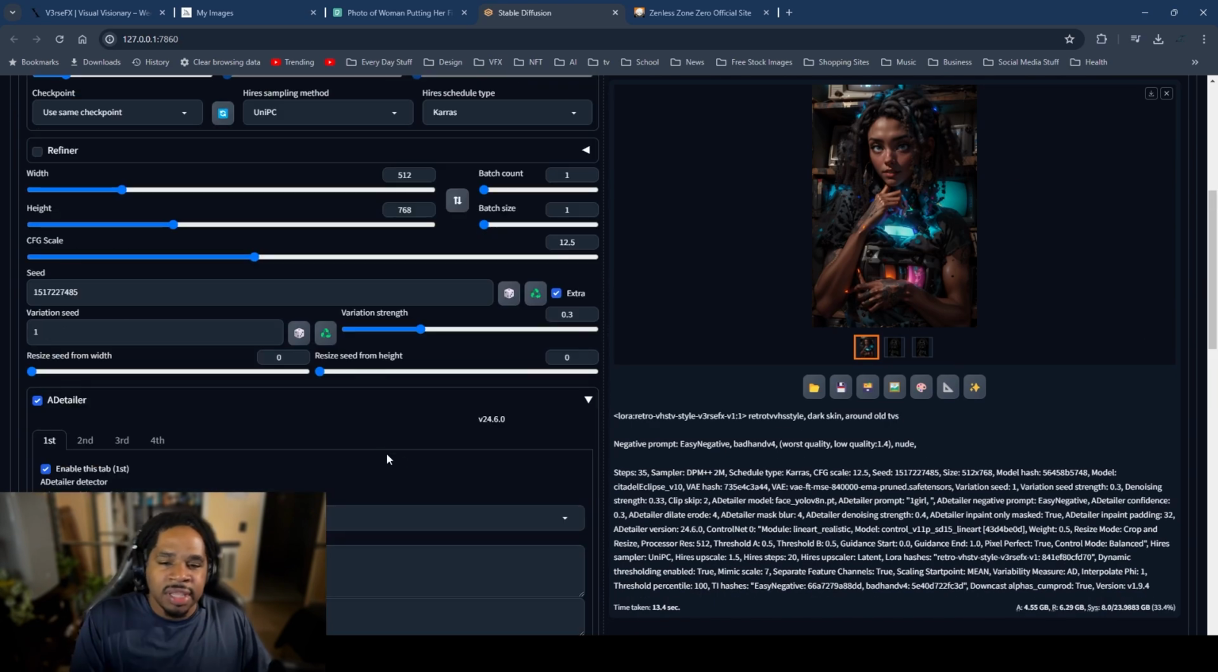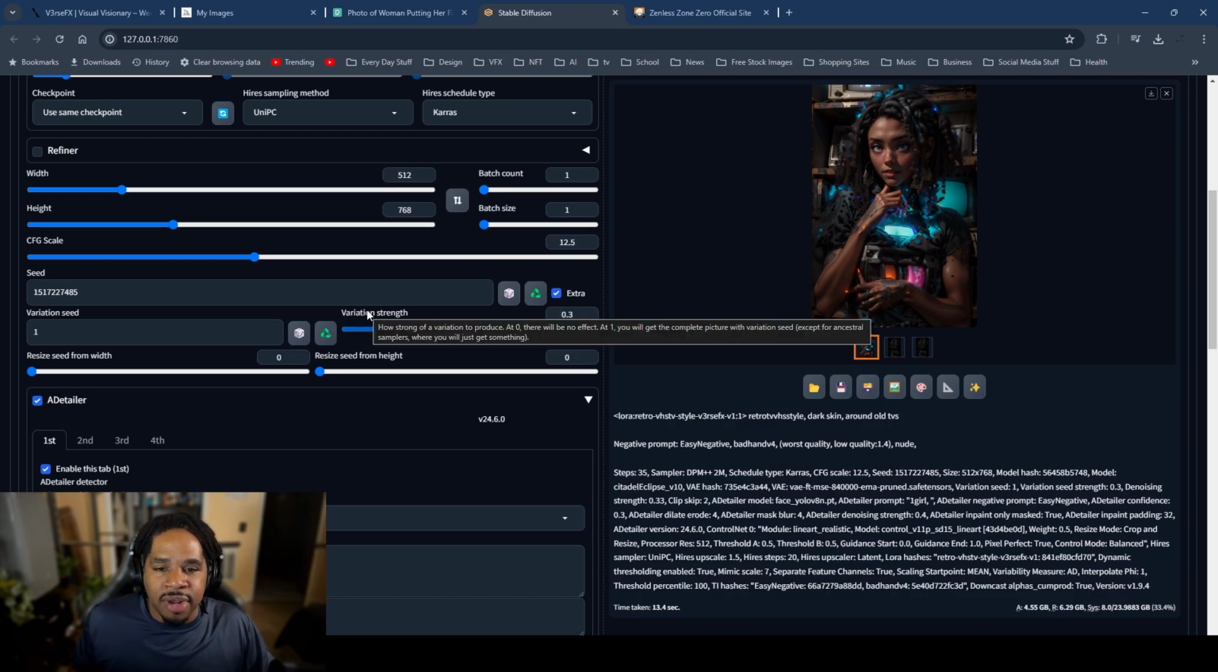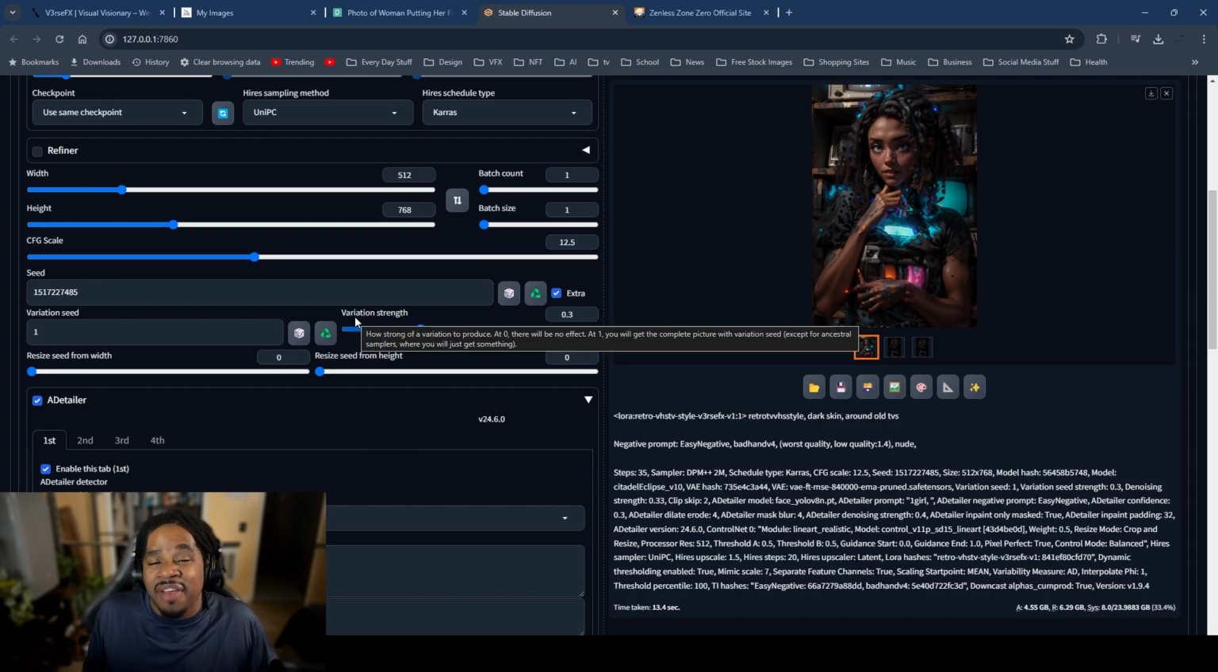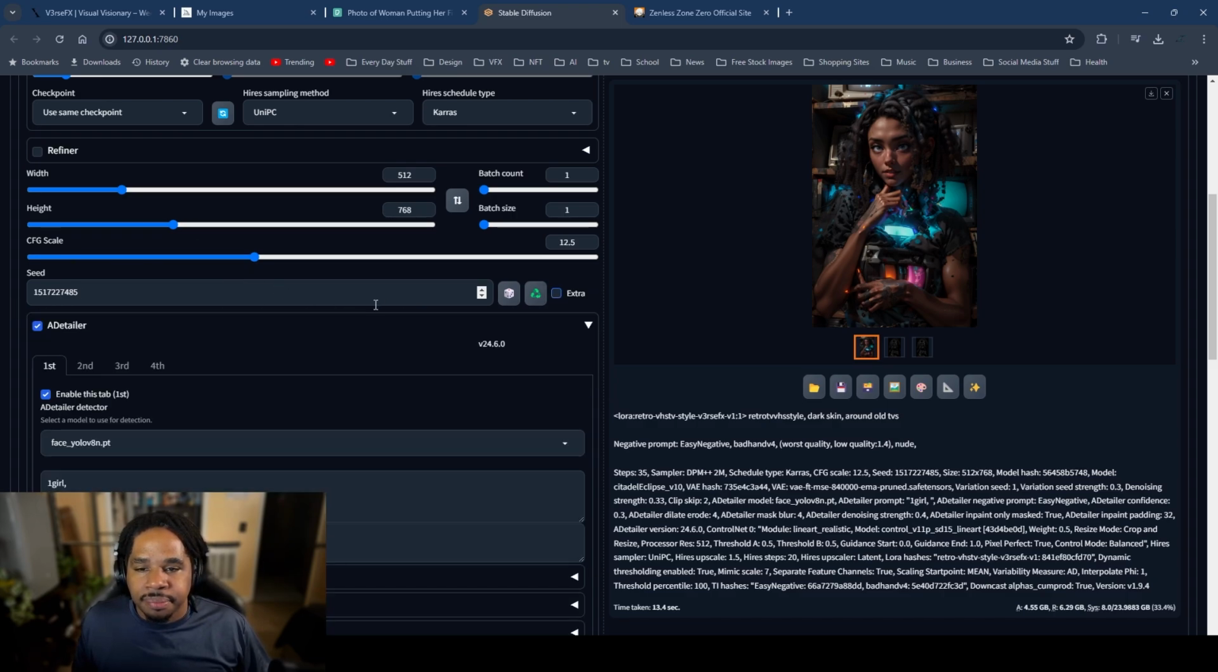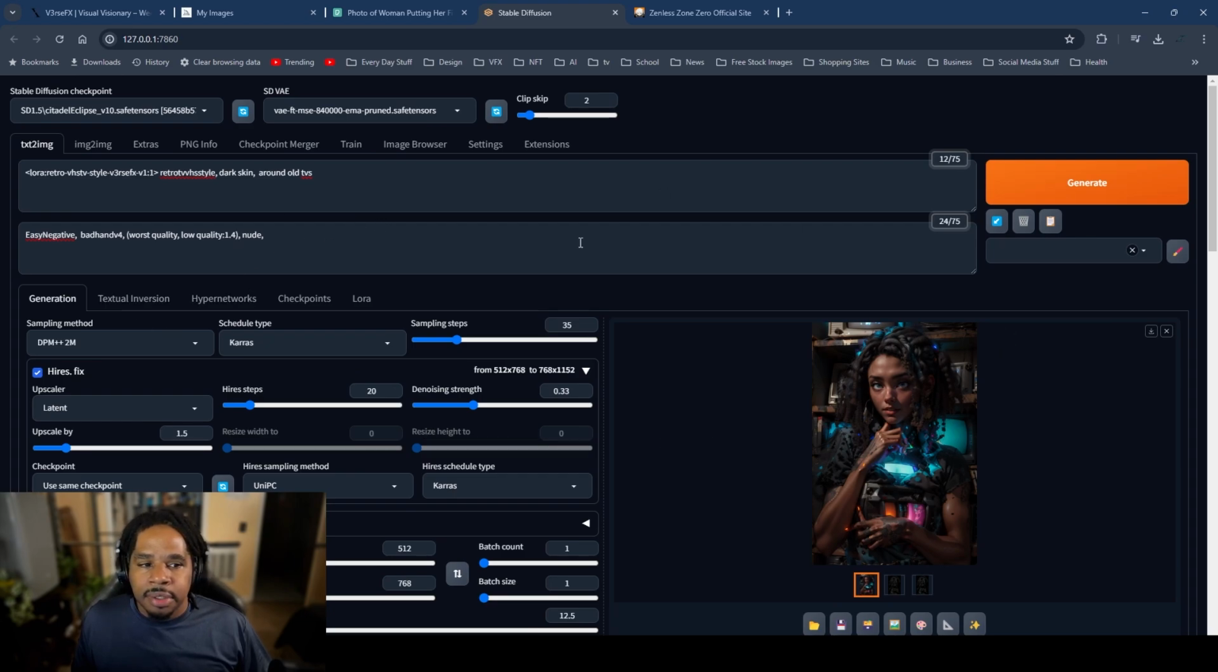I rarely use that. It's only when I see something that I really, really want. If I really want that seed but I want it to look a little different, I set the variation strength to something like 1. Then hit the dice again and turn it back to random. So from the gist of it, it looks like we got something pretty good.